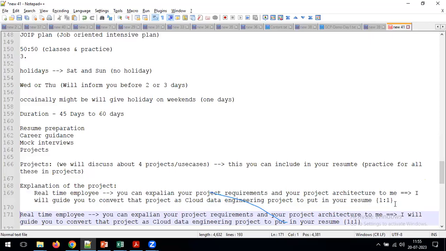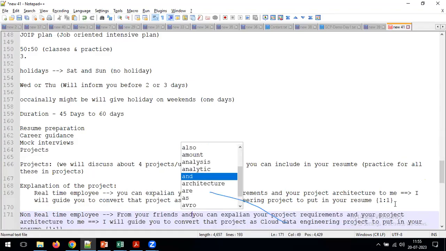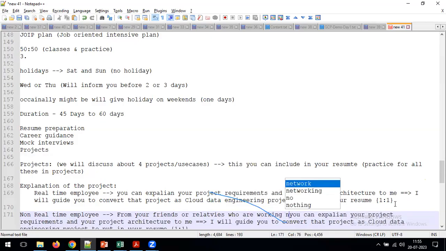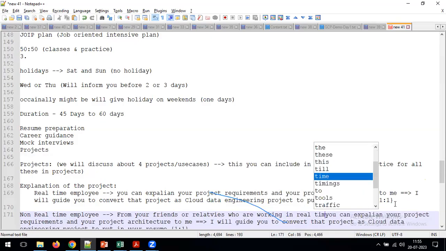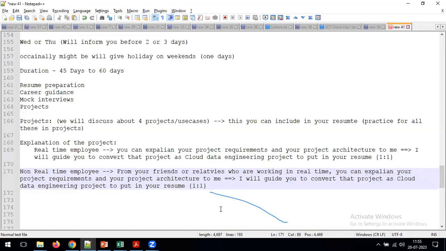coming to non-real-time employees. If you are a non-real-time employee or a non-IT employee, from your friends or relatives who are working in real time, try to bring one project. Again, the same thing: explain the project requirements and the project architecture. Then I will guide you and help you convert that project into a cloud data engineering project, and you can put that project into your resume.